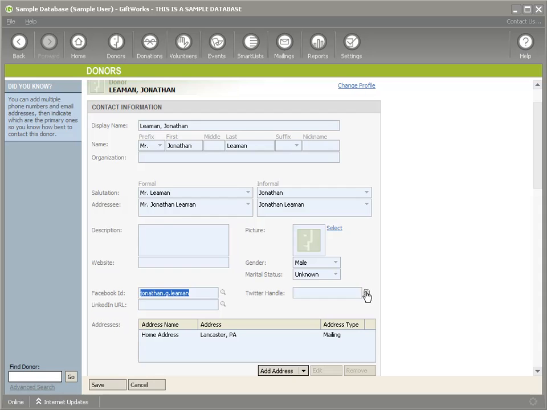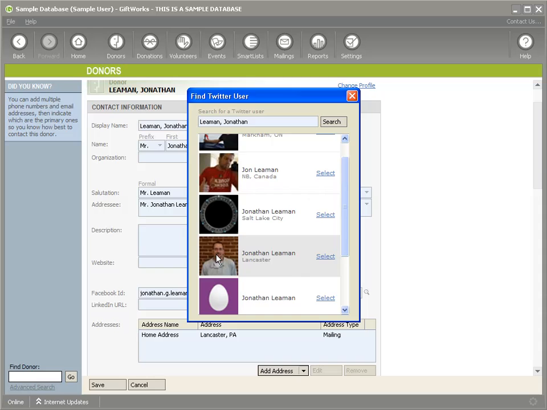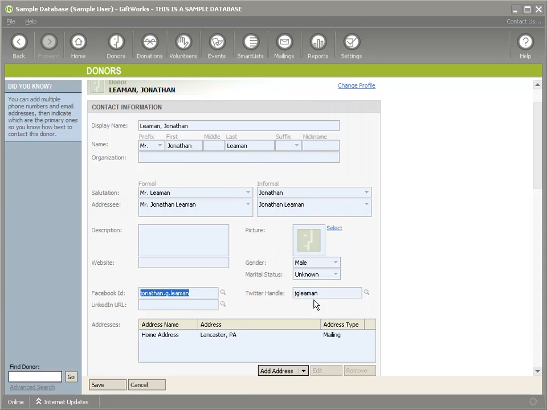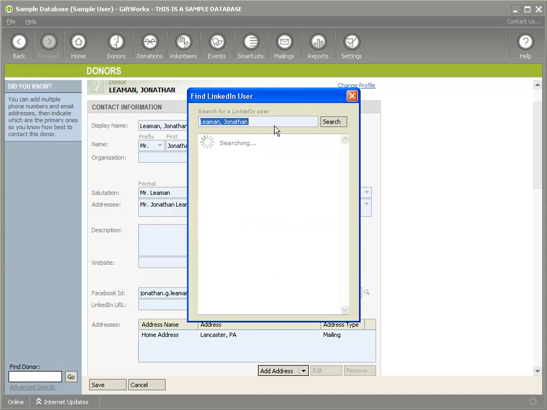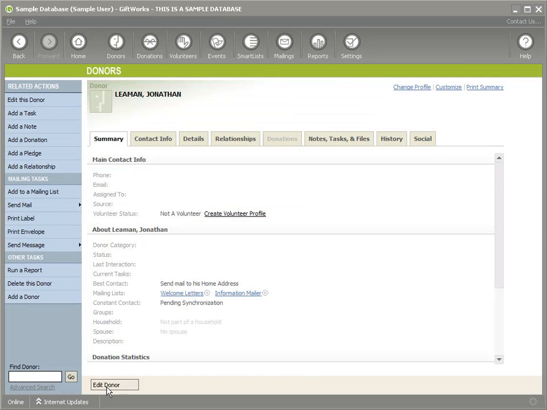I can do the same thing for Twitter. So let me see if I can find Jonathan's Twitter. There he is right there. Click on select, so I can just put in his Twitter handle right there, and then LinkedIn uses a public URL. So I'm going to see if I can find, there he is right there. So I'm going to click on select. And so I've easily been able to put in his Facebook ID, LinkedIn URL, and his Twitter handle into GiftWorks. And when I do that, I can click on save, and I can show you some other benefits you get.